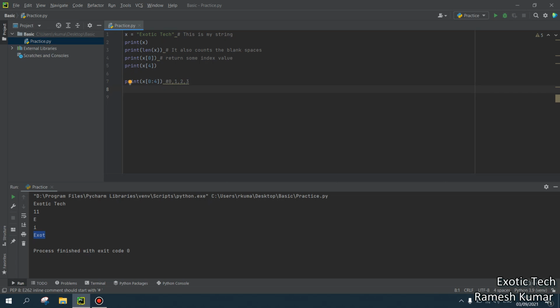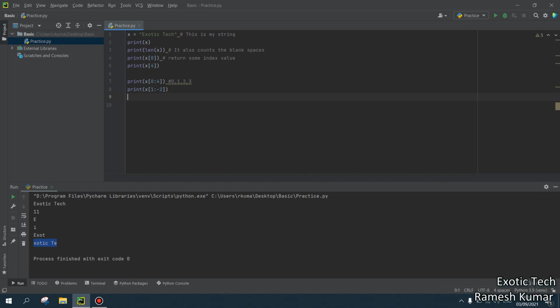That's why. So if I do something similar like this, x[1:-1], what will it return? It will return xotic ta. It removes e and h from the ends. So now one thing is clear to us: it ignored index 0 and starts from index 1. And what about minus 1? Minus 1 means it went to the end and removed the last element, that was h, from the string. If I do minus 2, it will remove c and h both. Look, we got exotic te. So this is how it works.